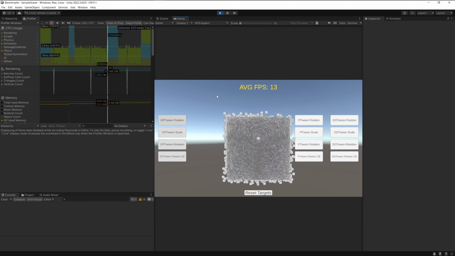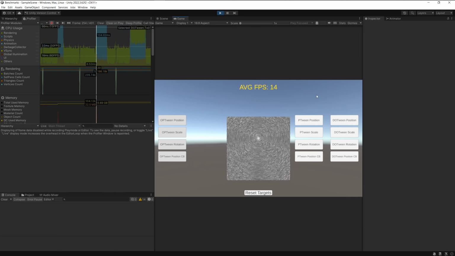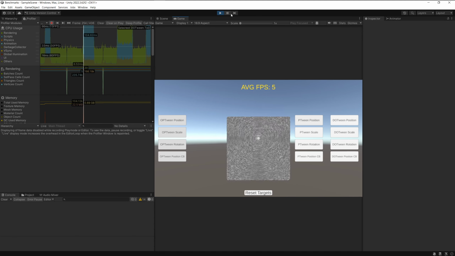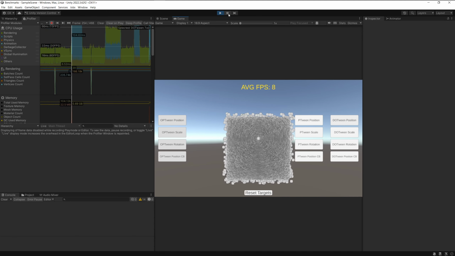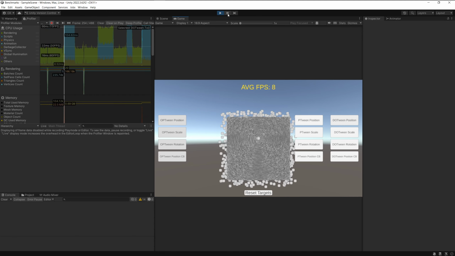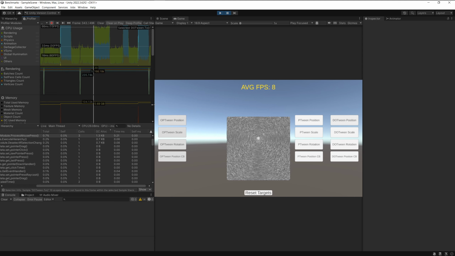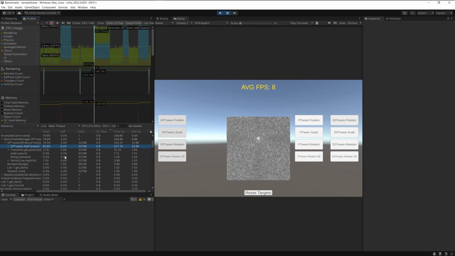Start with OP Tween, PrimeTween, and then DOTween. And pause. Great. Again, let's find the methods. So MoveTransform, 0 bytes.